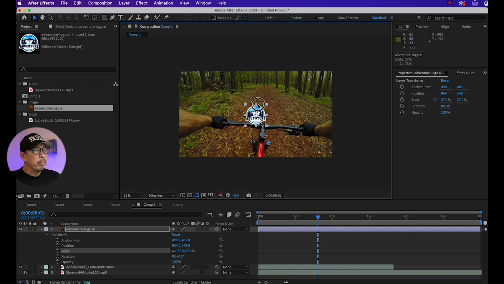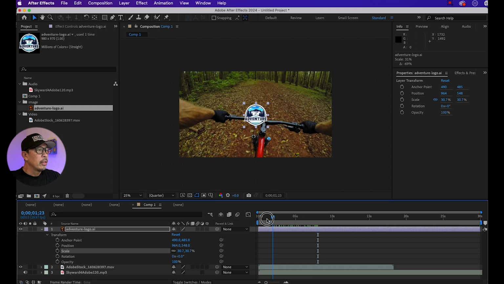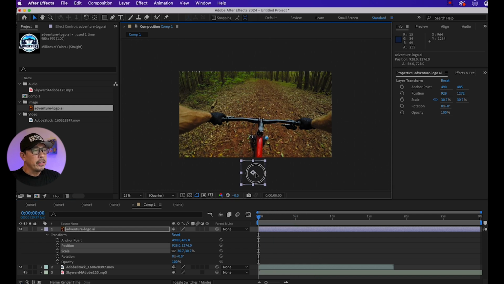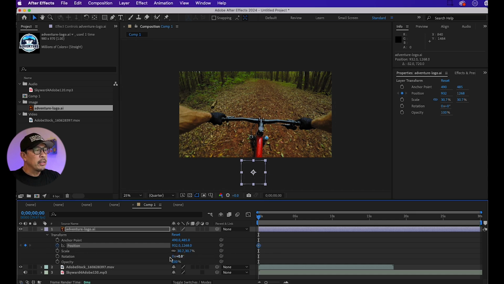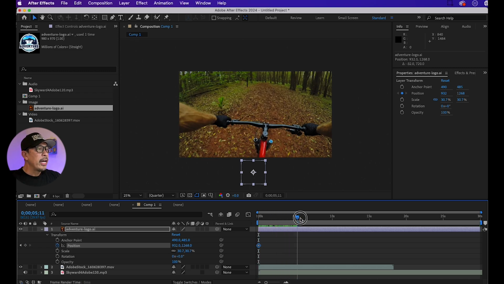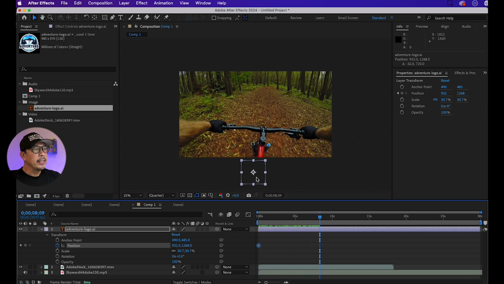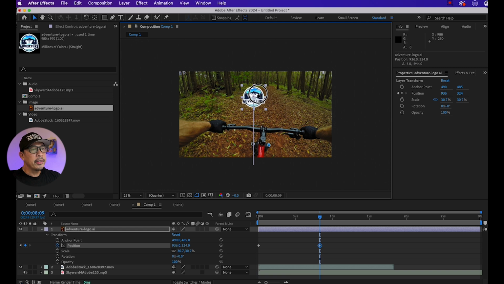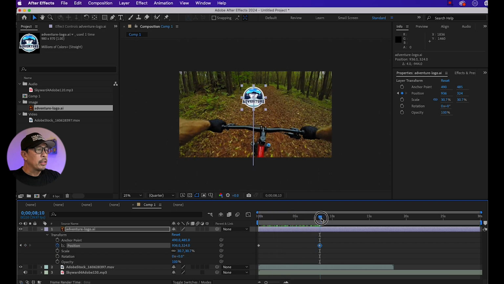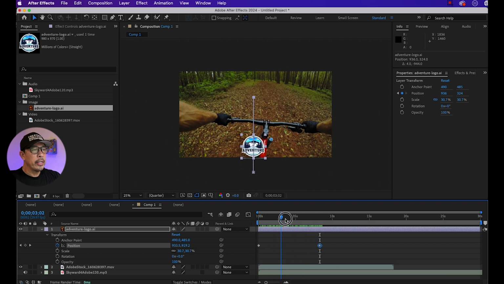Let's have the logo appear from the bottom and move up. Let's move our marker to the start. Now move the logo down off screen. If you see this stopwatch, this is how you create a keyframe. I'm going to click on the stopwatch for position and we'll create a keyframe on where the logo is now. Now move the blue marker to, let's say, 8 seconds and move your logo to about here. Where you stop is where After Effects will add another position keyframe. So now drag the blue marker and you'll see the logo move from off screen to where you moved it last.